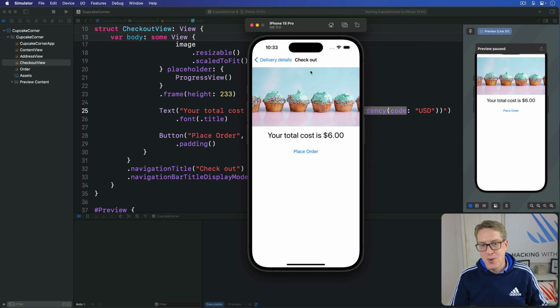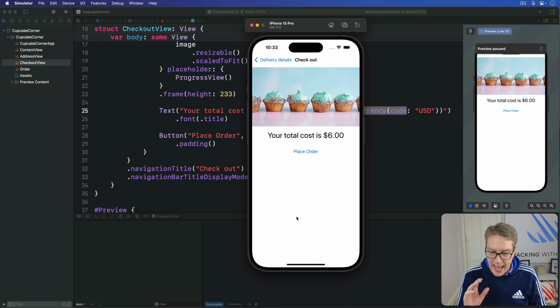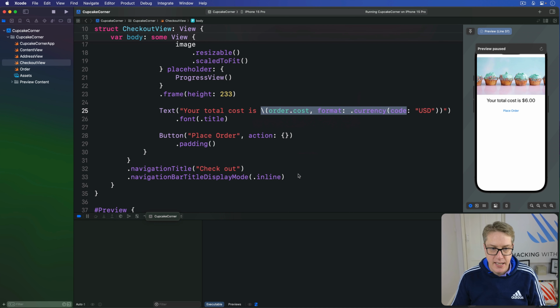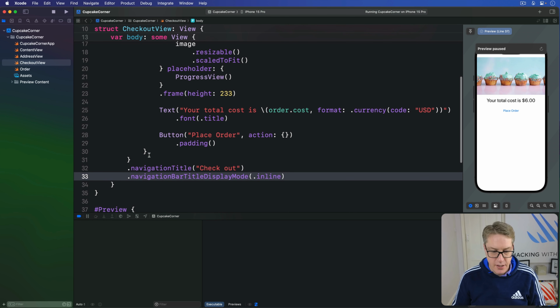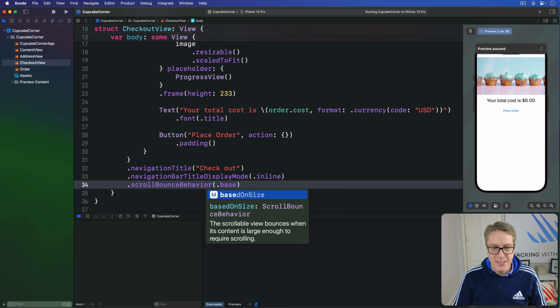However, in a small view like this, it's a problem because you can scroll around even though there's nowhere to scroll. It clearly fits in the screen. Helpfully, SwiftUI's got a modifier just for this called scroll bounce behavior. This lets us disable the bounce when there's nothing to scroll, like here. And so I'll say for this whole scroll view here, you have a scroll bounce behavior of .basedOnSize. So it bounces when its content's large enough to require scrolling, but only then.